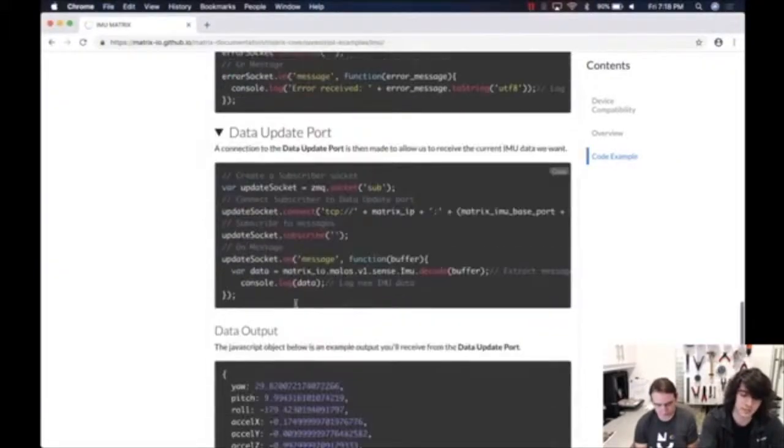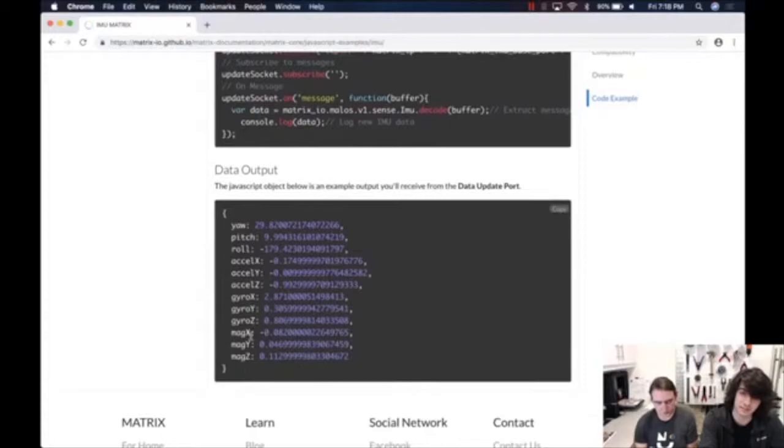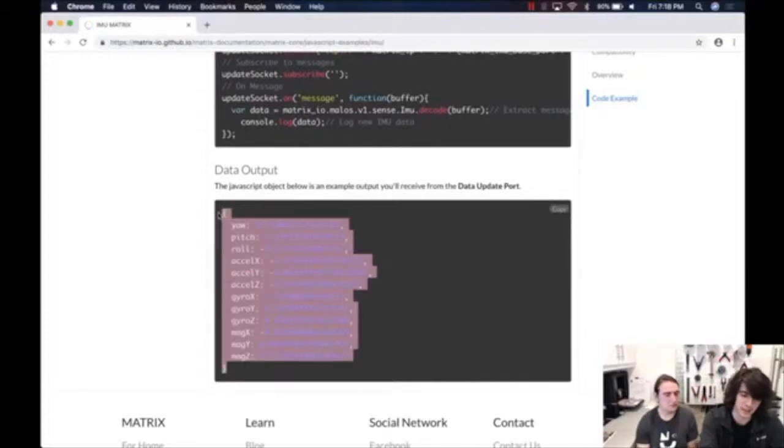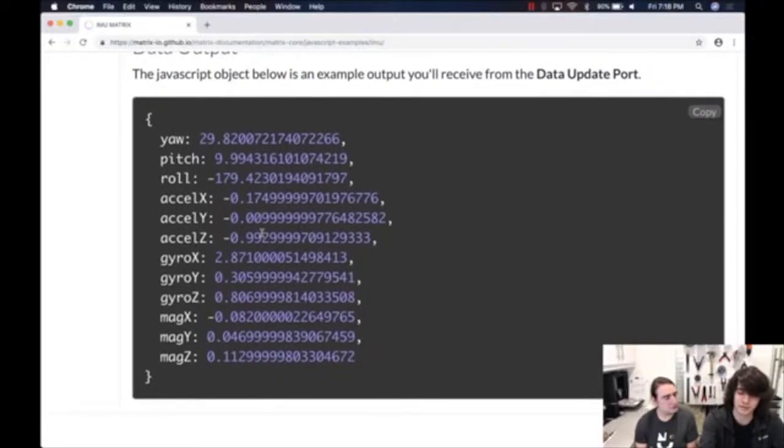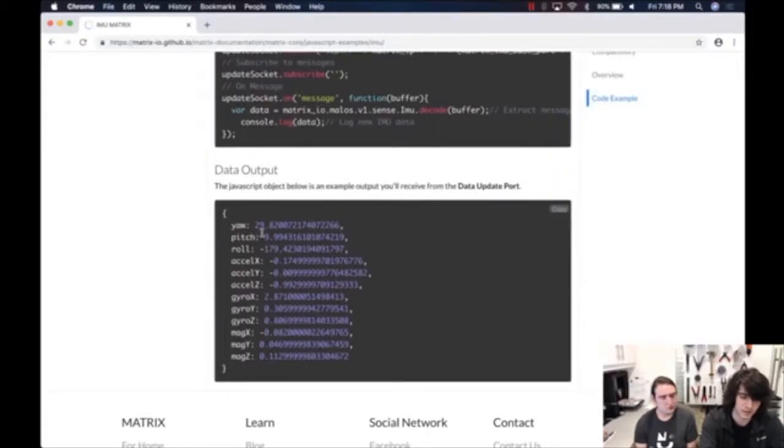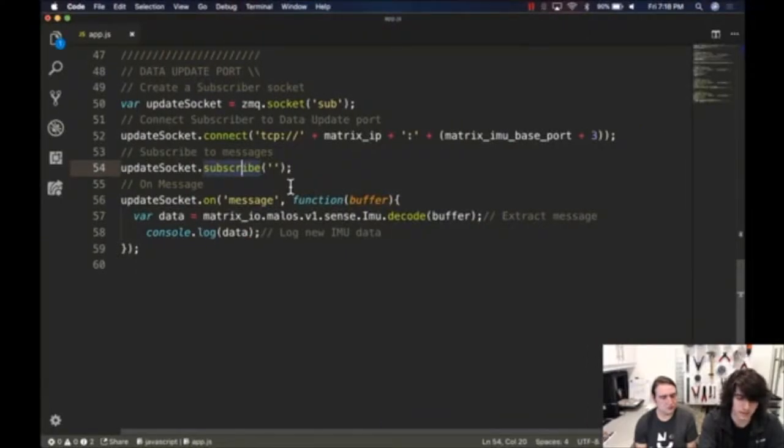So the message you get from the data update port is a JavaScript object, since we're using JS, and all the messages here, here's an example message. It'll give you an object, and then you can just pull the values you want directly. So you can have yaw, pitch, roll, accelerometer, and magnetometer, and just do whatever you want with those values. So we'll save that, and then that was instantly pushed into the Raspberry Pi.